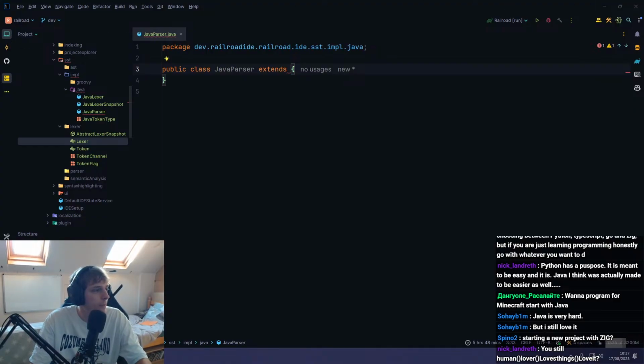Python has a purpose. It's meant to be easy, and it is. Java, I think, was actually made to be easy. I wouldn't say Java is made to be easy. I would actually very strongly disagree with that. There's a difference between easy and intuitive. I think Java is made to be intuitive. I wouldn't say it's made to be easy.